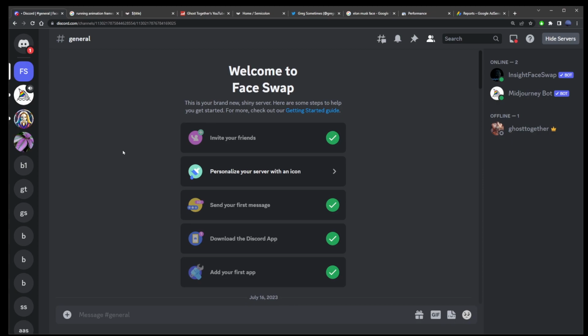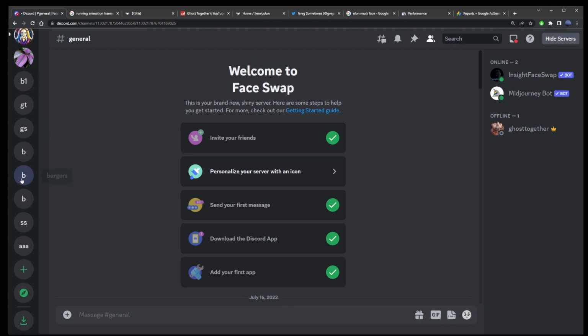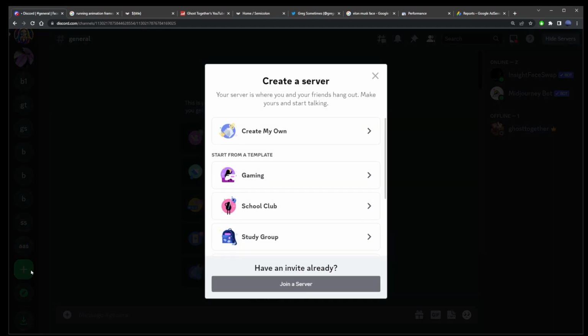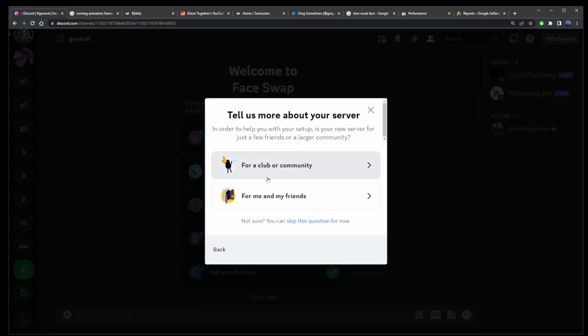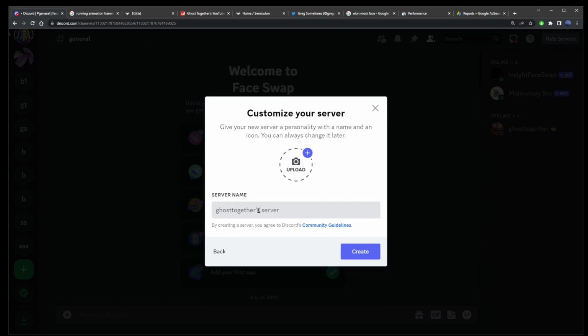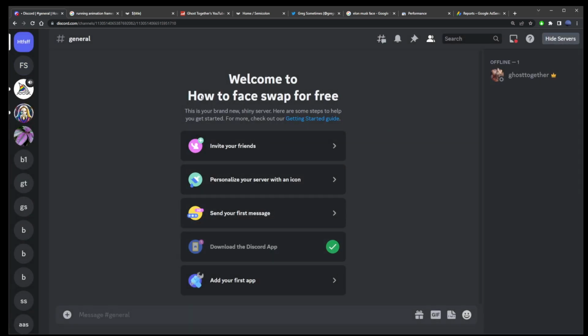First, we're going to invite the Midjourney bot to our server, but we need to create that server first. Once on Discord, on the left-hand side, press the plus button to create a new server. Create a new server, give it a good name. Here, I'm going to type how to face swap for free. Now, let's go ahead and click on the create button and you will end up entering server how to face swap for free. Obviously, yours could be different. I'm just doing this for keywords for this video.